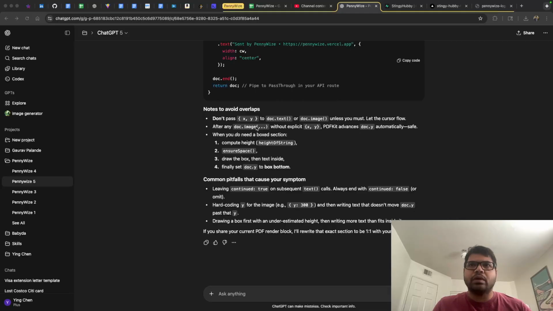Don't pass explicit x and y to doc.image unless you must. Let the cursor flow after any doc.image without explicit x, y. PDFKit advances doc.y automatically. When you do need a box section, compute the height of the string, ensure space, draw the box, then text inside. Finally, set doc.y to the box bottom.